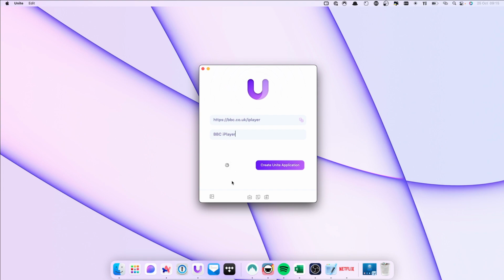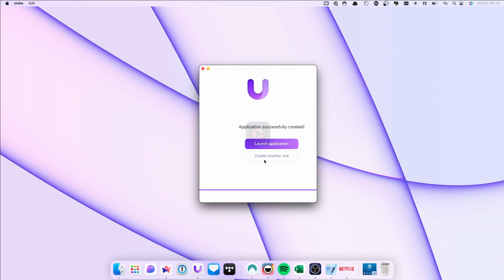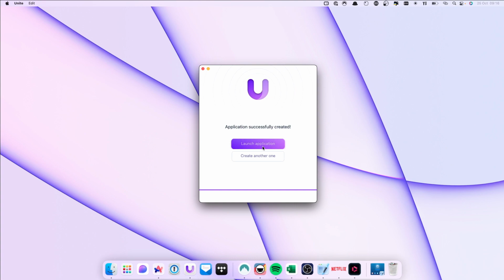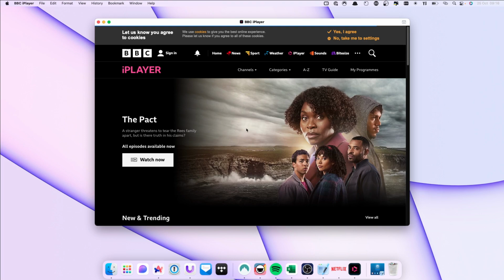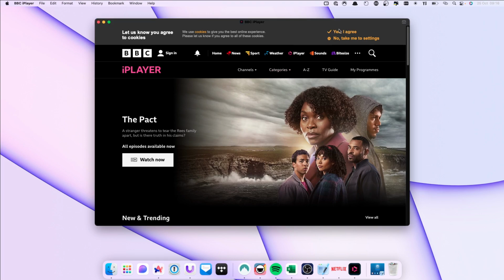Now it will load. It should, in a second, when it loads, pull us a custom favicon. There we go. The iPlayer logo has popped up right there. I prefer the old iPlayer logo. But anyway, let's create a Unite application and launch it. So this is going to feel native. So this is our BBC iPlayer application that we've made.